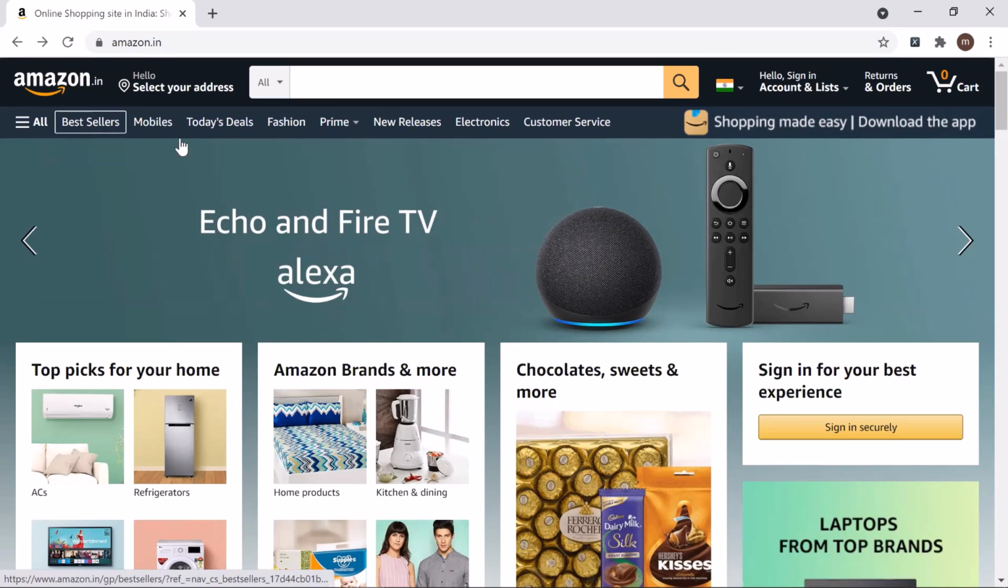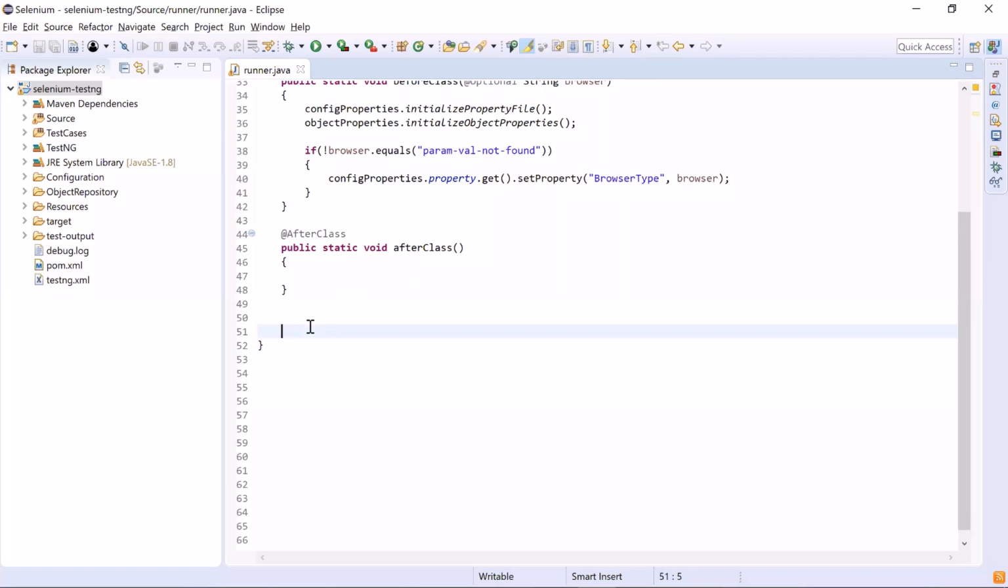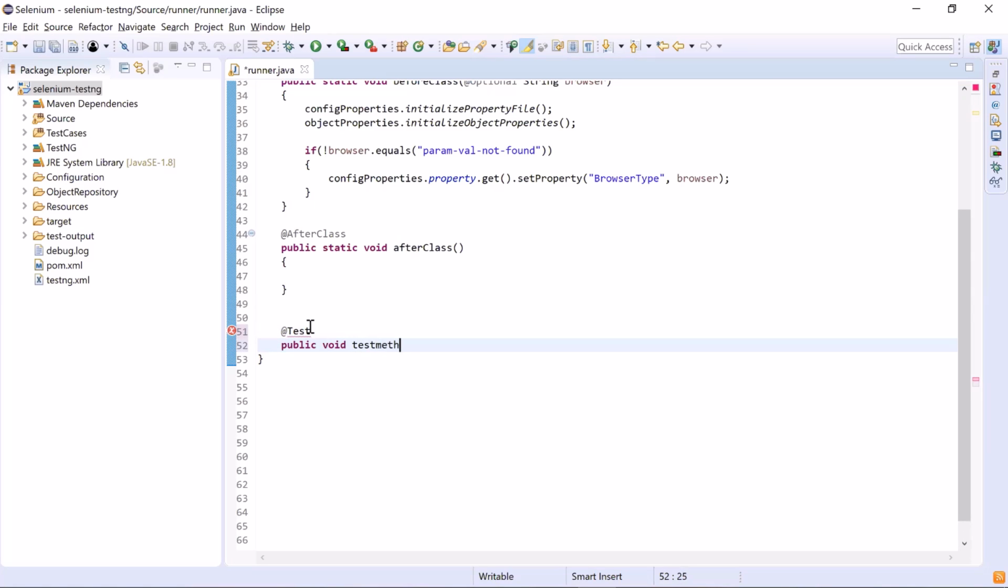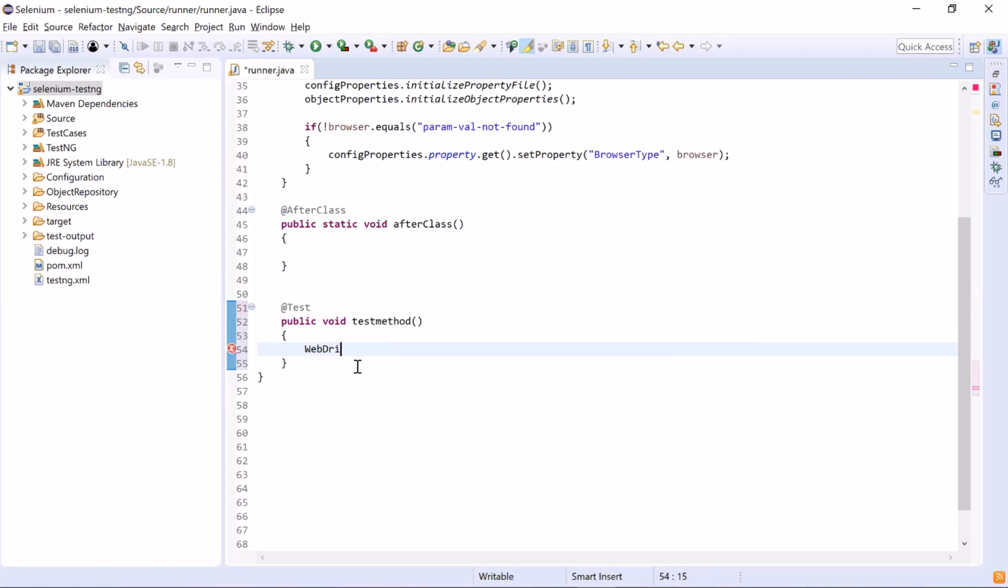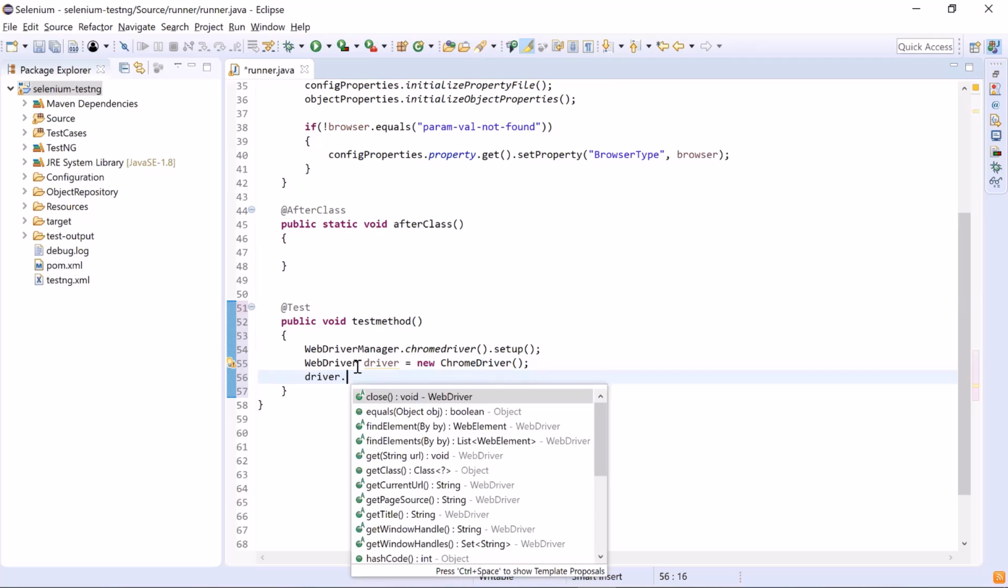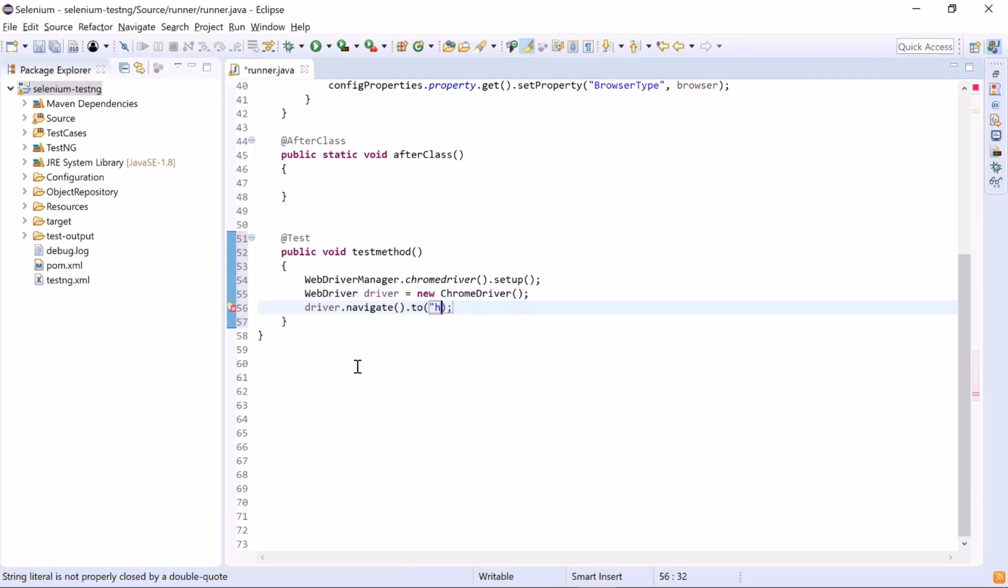Let's say that I have this website with me and there are multiple web elements available. And among those elements, I have to select this one. So before writing the XPath for this web element, let's first write code to navigate to this web page. Let's add a test method over here. And inside that method, I'm writing the code to create a web-driver object using Chrome driver. And then we'll navigate to the web page using the driver.navigate.to method. Let's add the code to maximize the browser window.